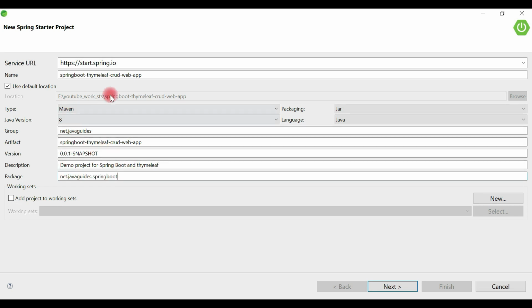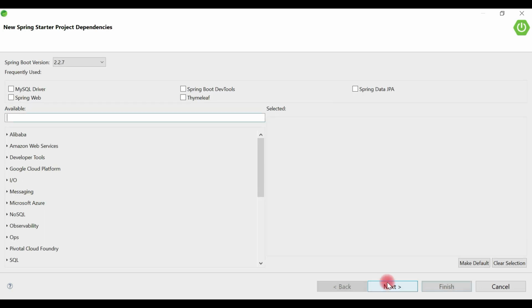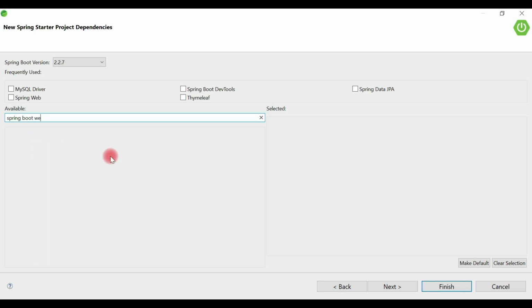Alright, once you are happy with the details, click on next, and let's keep the Spring Boot version as it is, because this is a stable and latest release of Spring Boot, and this is recommended by the Spring Boot team. This is the latest and stable version of Spring Boot as of now. And here we're gonna select Spring Boot starter dependencies. Let's go ahead and pick up the Spring Boot web starter dependency.